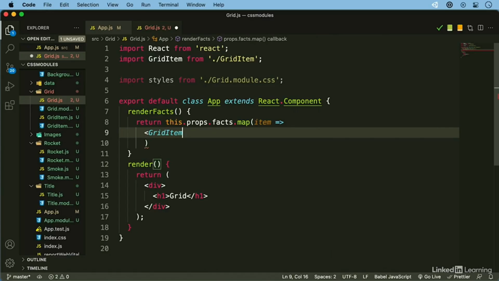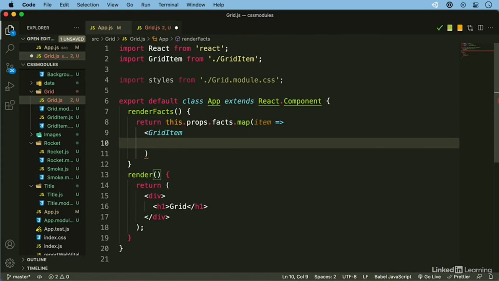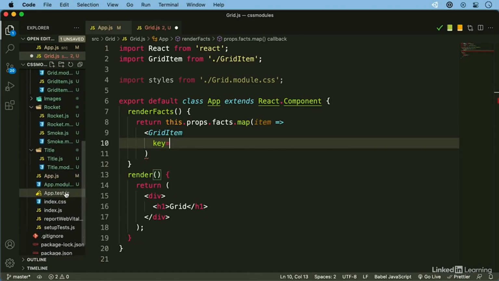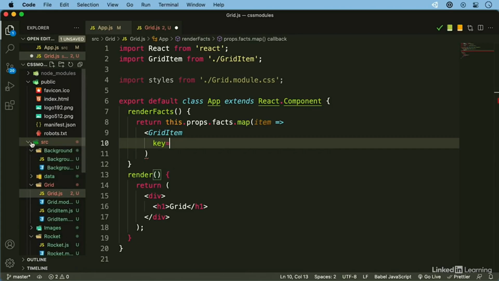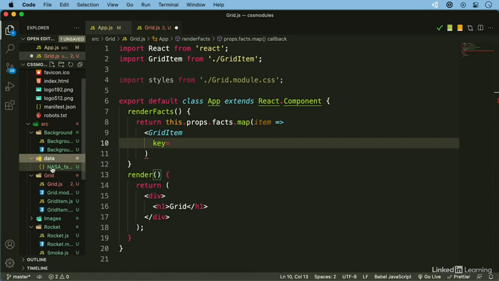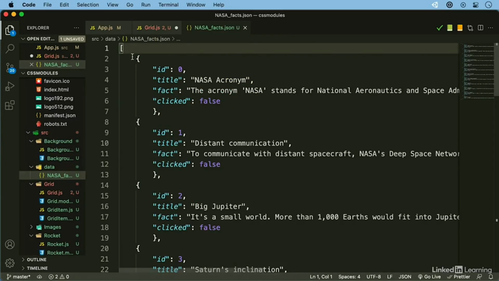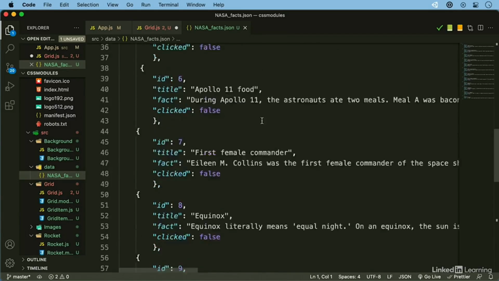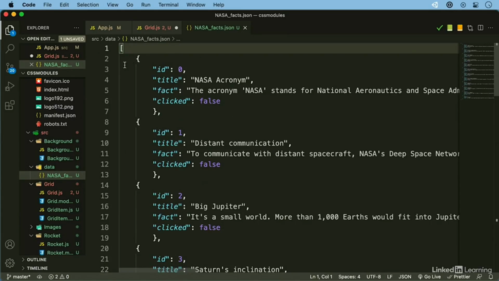So the grid item is going to have inside of it a key, which will be the ID of the item. Let's take a look at the data just to make sure you understand what's happening here. So let's go back to our source, take a look at the data very quickly. And for each element, and I believe we have 12 elements. Yeah, we have 12 items inside of that JSON file.